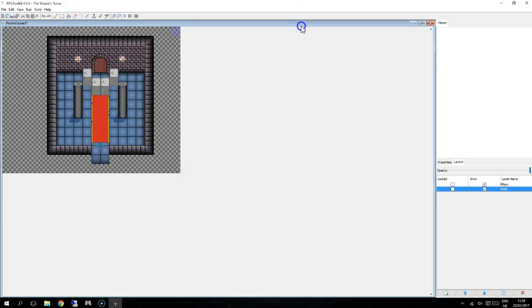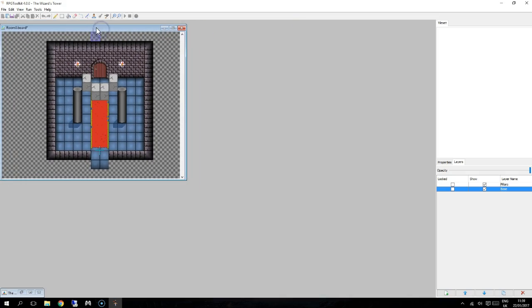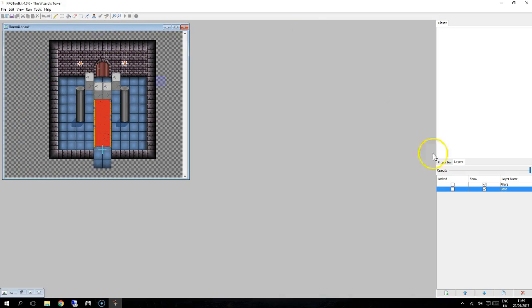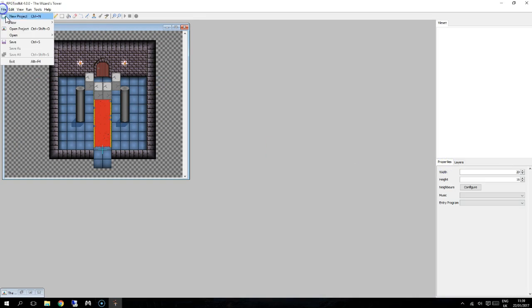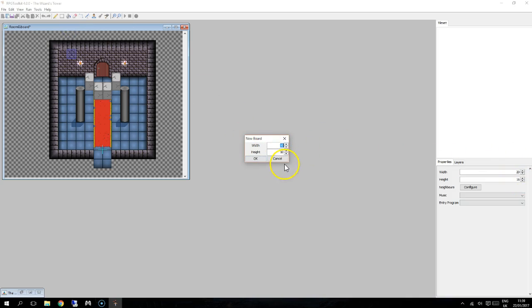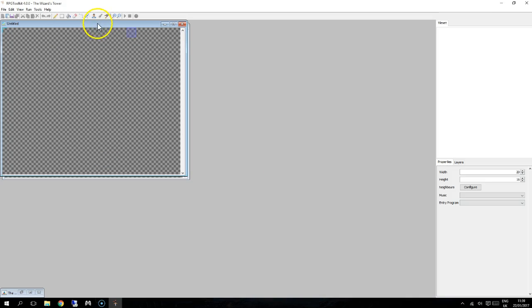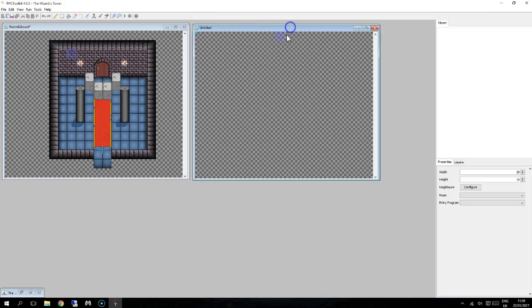Okay, so I'm going to create a blank board just to show you. I'm going to reiterate this board, or some of it anyway. If I go under File, New, there's a number of file types that the editor can currently create. I'm just going to pick the board one. I know that this is a 20 by 16 board, so I'm just going to go 20 by 16. And that is going to create a new blank board of the same dimensions.